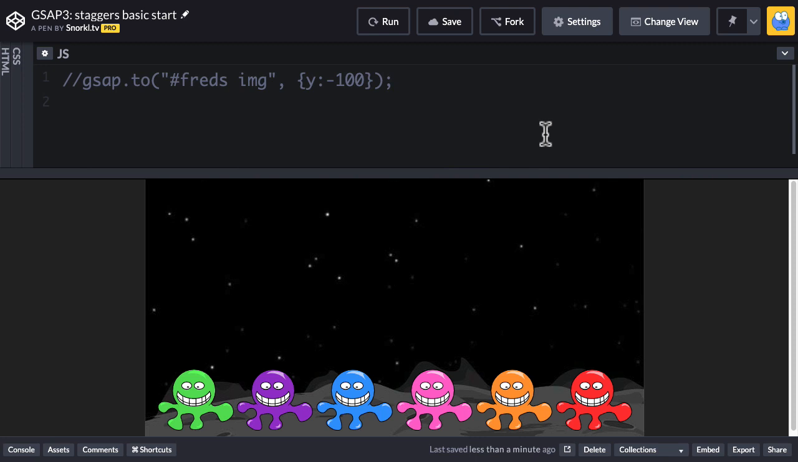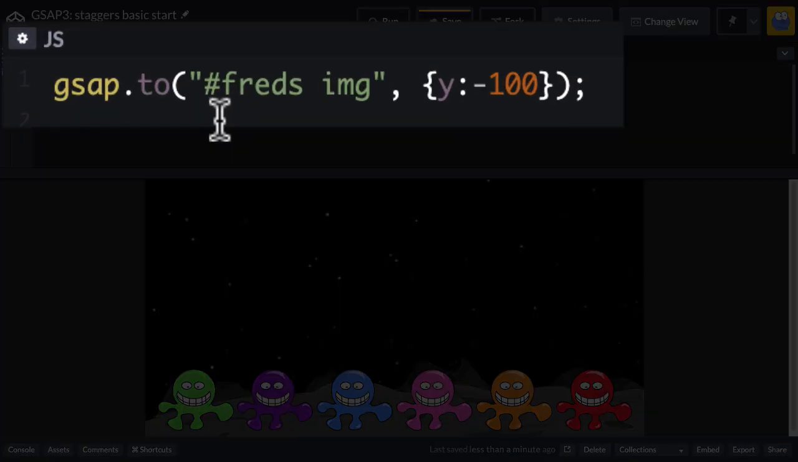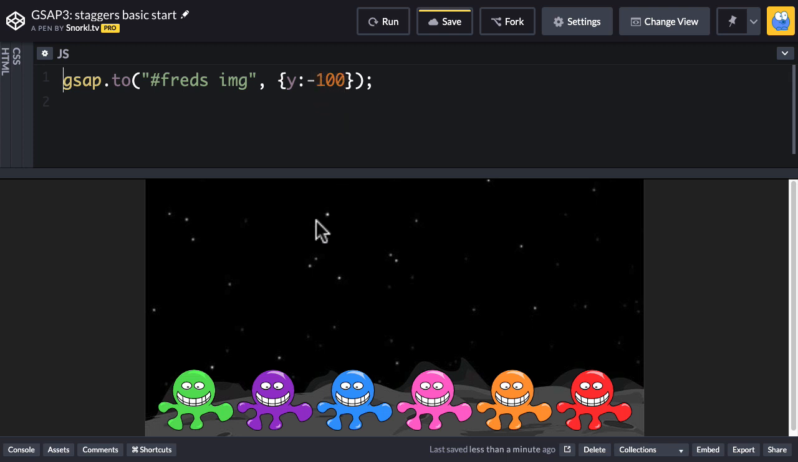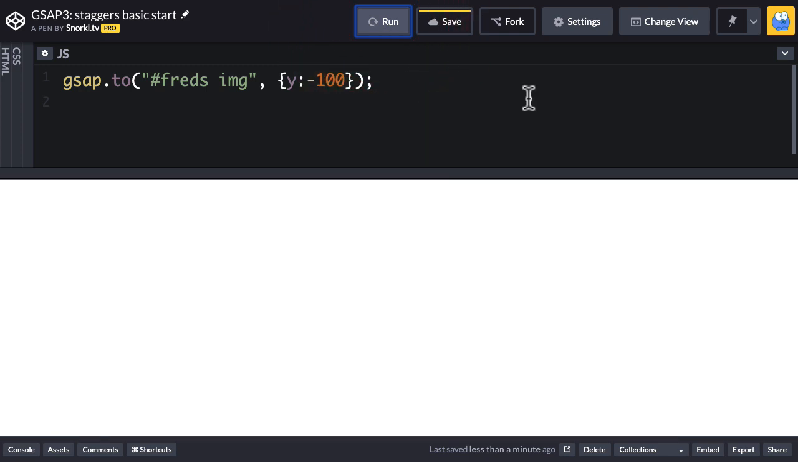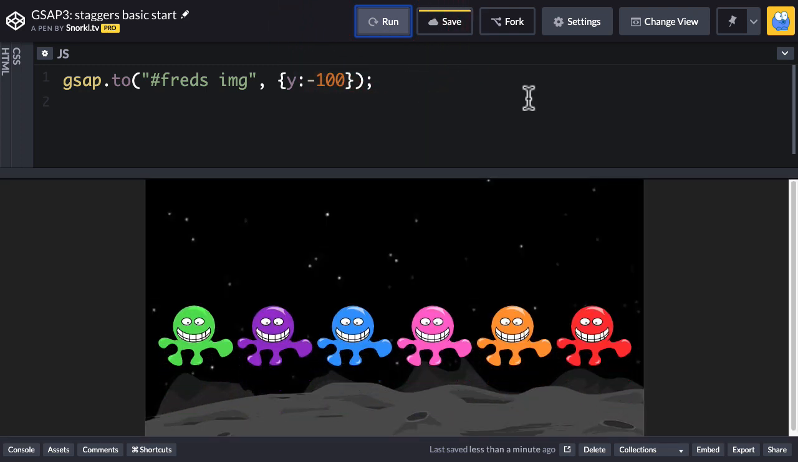So let's jump over to our JavaScript. And I want to show you that I have a basic tween here already using gsap.to. And for the target, I'm using hash threads space image. And that just means we're using a CSS selector to get every image inside the div with the ID of threads. Here, we're just specifying that they're going to animate to a Y of negative 100 without a duration. They're going to have a duration of half a second by default. So a Y of negative 100 is going to move them up a bit. So if I hit run, you'll see that they're all going to move up at the same time. Okay, so now we're animating multiple things inside one tween.